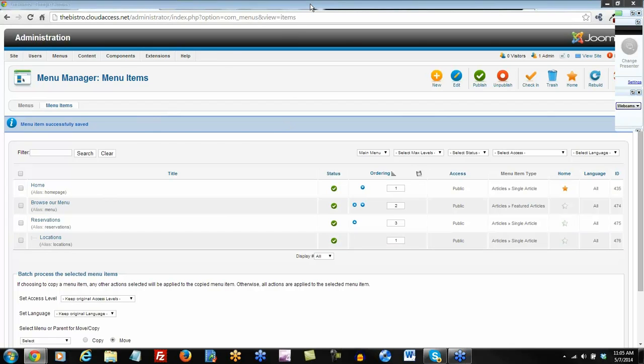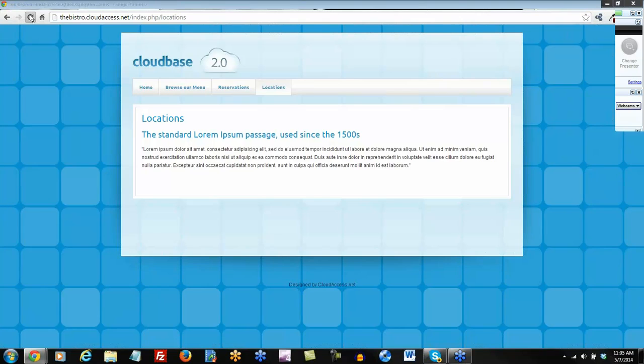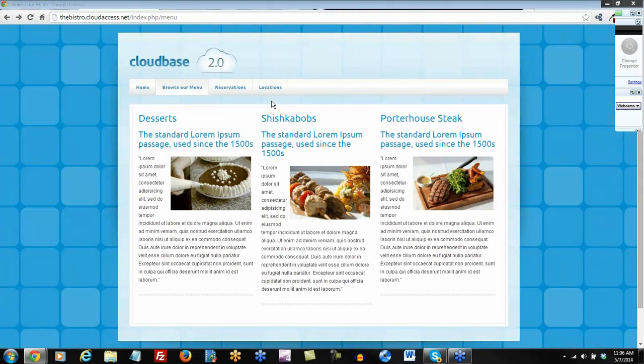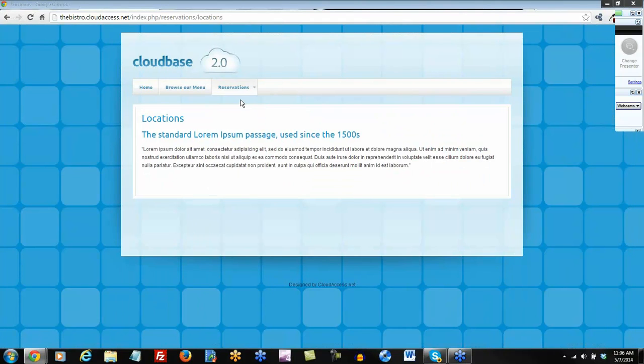And if I return to the front end of the site, refresh the page, we're actually going to get a 404 on that page, and that's because the URL had changed. Let's go back and refresh this page. You're going to see Locations disappear. Locations is gone, but notice the arrow in the drop-down. And I click on that, it's going to take me to my Locations article. And the reason why we got that 404 a moment ago is because the URL changed. It's because that's now a sub-menu item, a child menu item of Reservations, and then we have the Locations article.